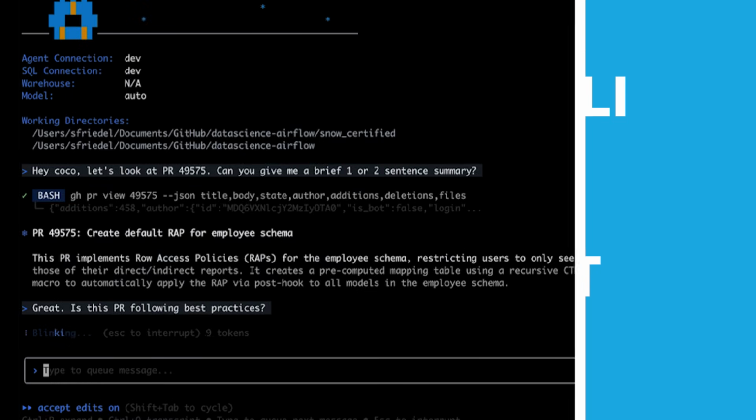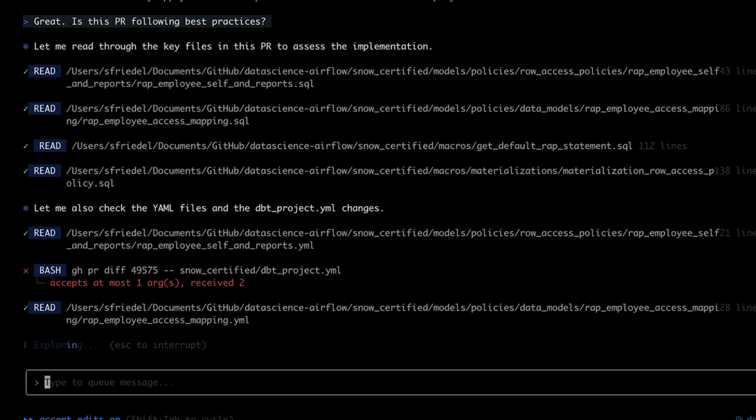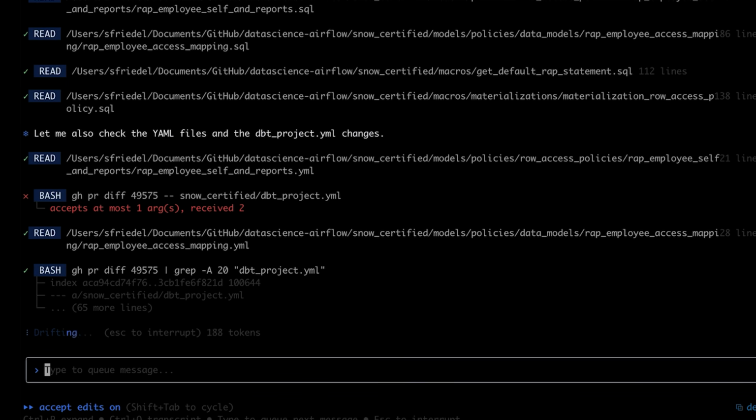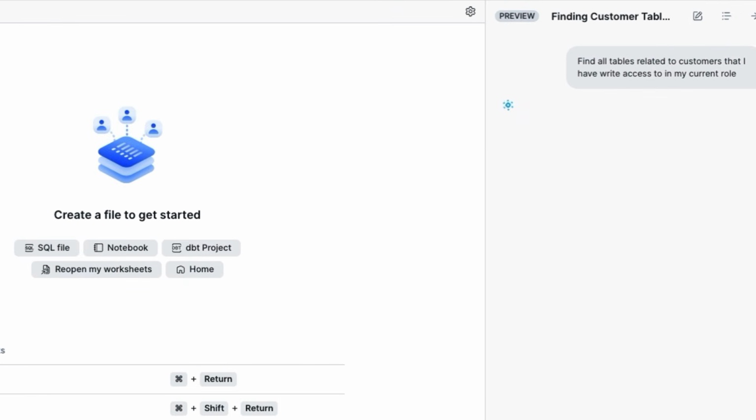Meet Cortex Code, a Snowflake-native AI coding agent built for your data. Unlike general purpose agents, it's Snowflake-aware, grounded in your data catalog and workspace context. In Snowsight, you can now move from question to action faster: find the right data, generate and refine SQL, and ask your questions of your data, all without hopping between tools.